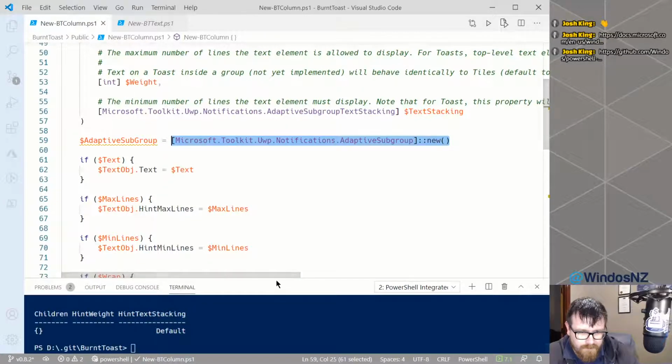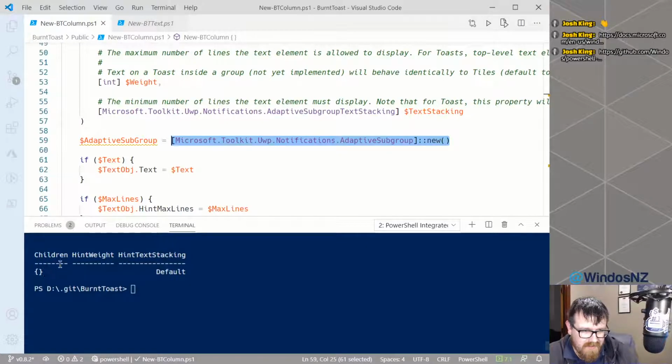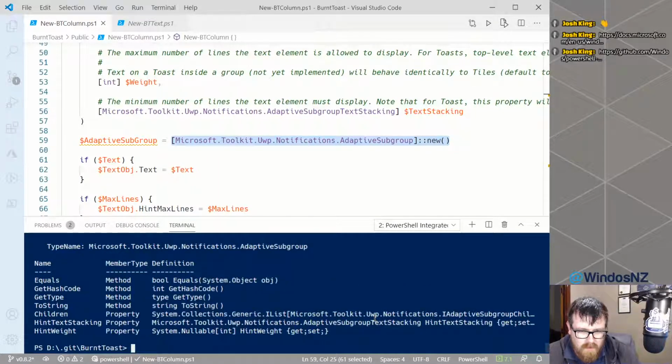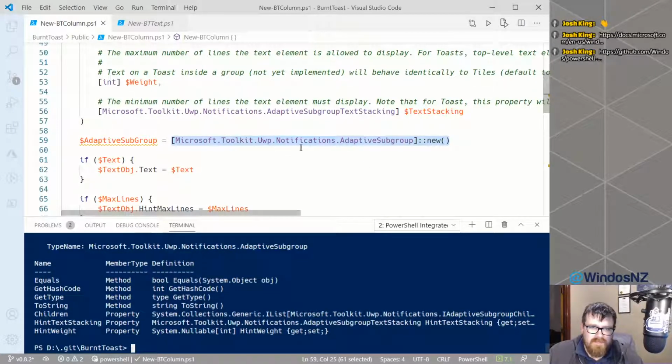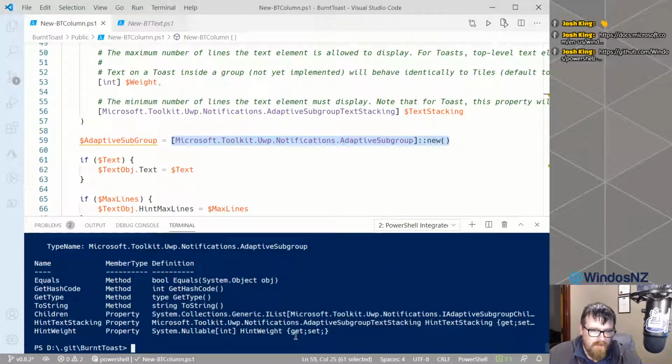Cool. So we end up with an object, obviously. Currently no children, no weight, no text stacking. And I can just see it. But I like to run these objects through getMember. So pipe to getMember. Because what I'm looking for is this getSet next to their definitions.